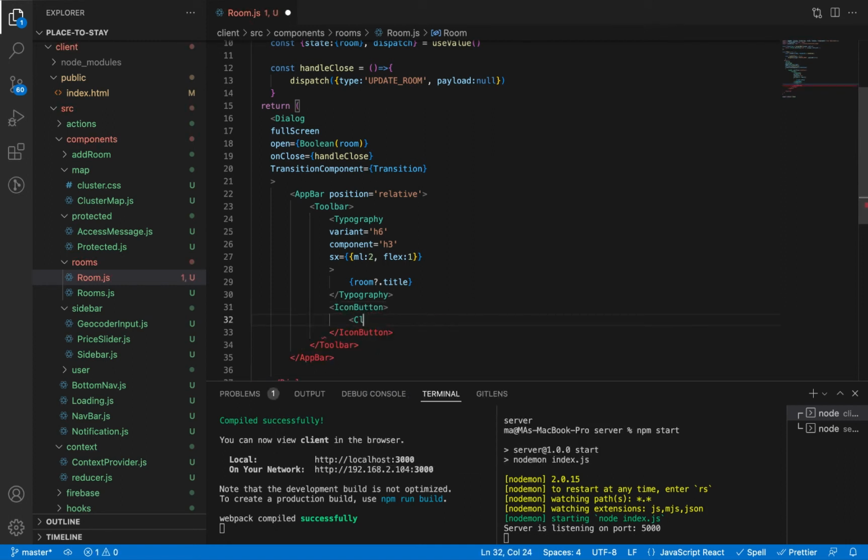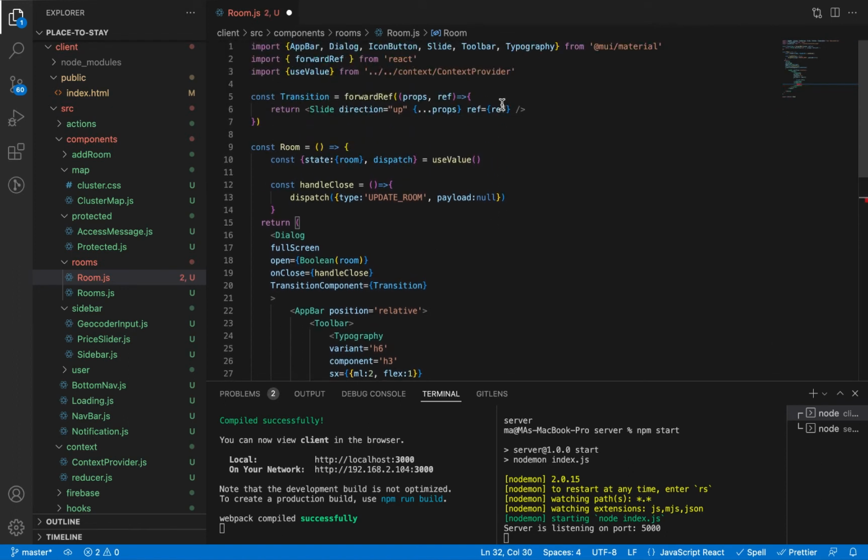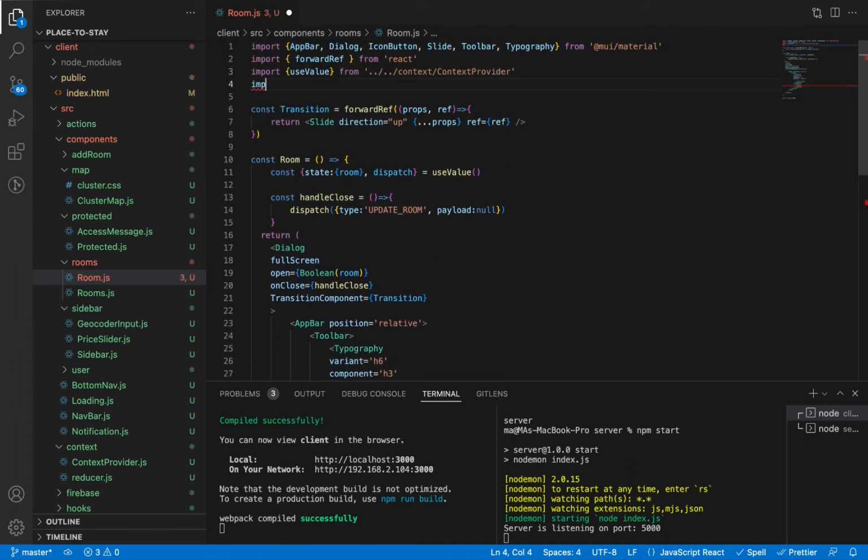Now let's add our closing icon. Let's import the Close icon from Material Icons.